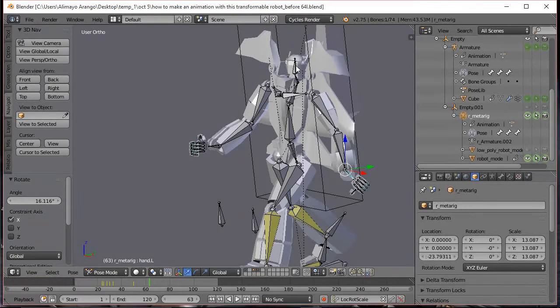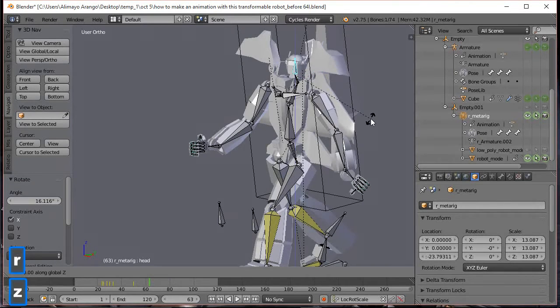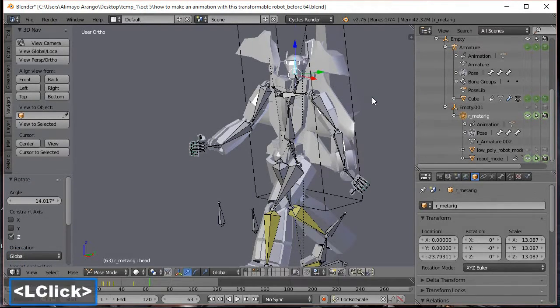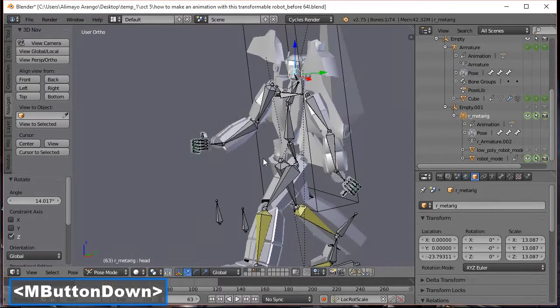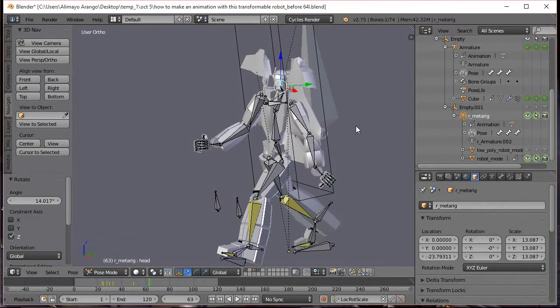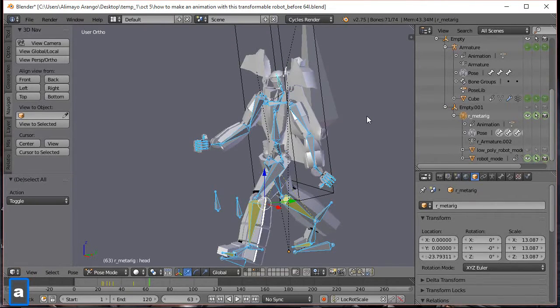Okay, I'm going to select the head. I'm going to press R to rotate on the z-axis like this. Left click to lock in. Okay, with all of that set up now, I'm actually going to press R to rotate on the x-axis slightly like this. Left click to lock in. I'm going to press A to deselect, A to select everything, I to insert keyframes for all of those poses, or that pose I should say, all the bones in that pose.